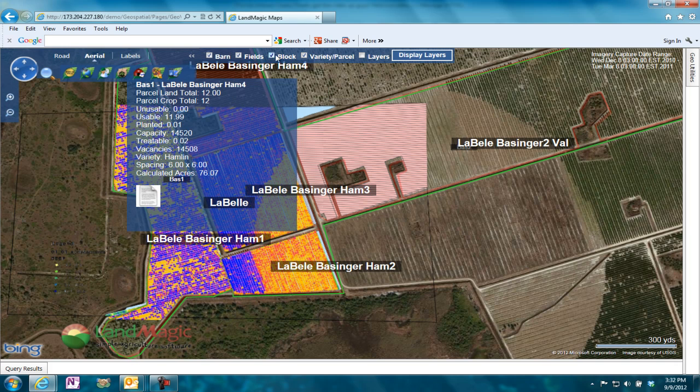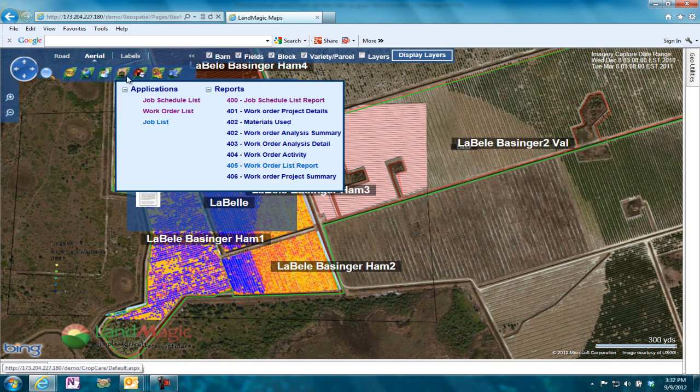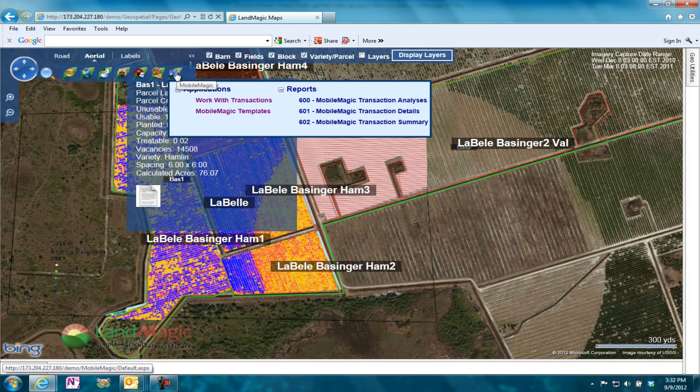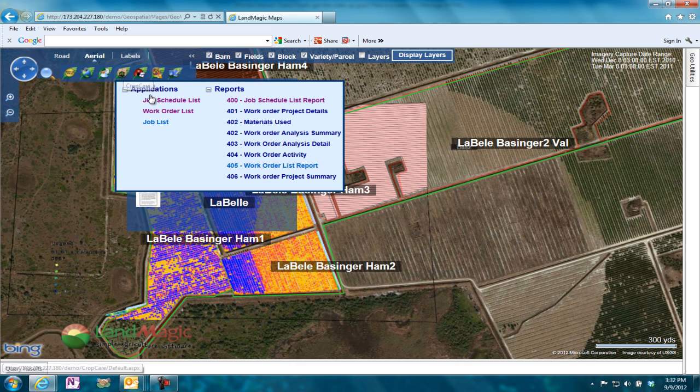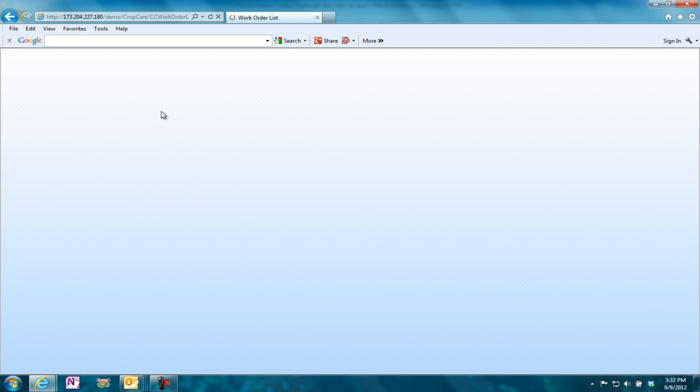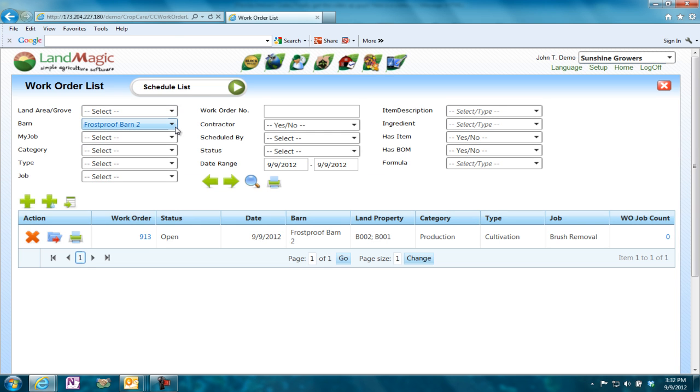GeoMaps allows you to also manage the business straight from the map here. So if I wanted to go out and create a work order, let's say, I could go straight from the map to a specific work order, and I could add a work order right here on the fly.